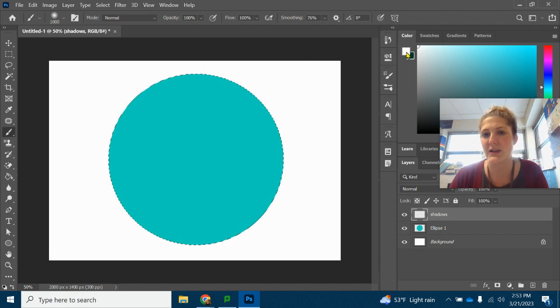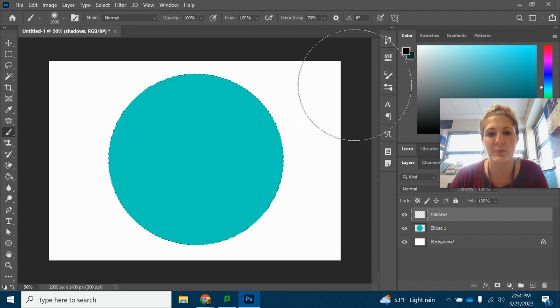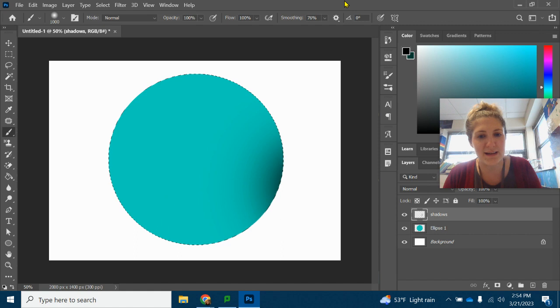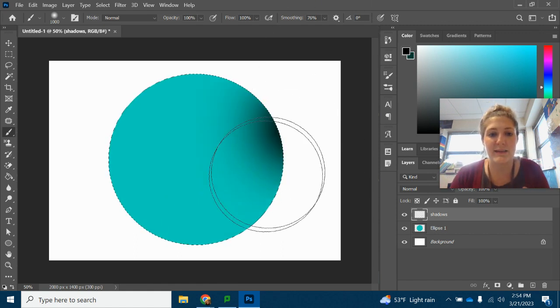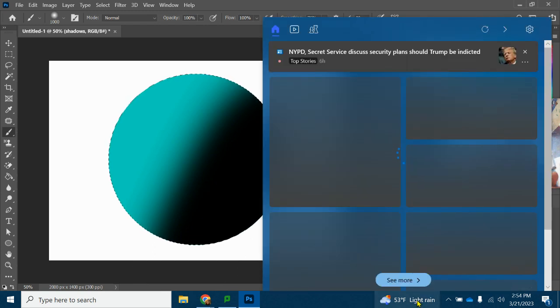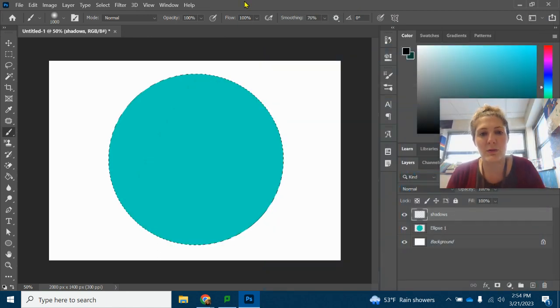Now I just need to change the color to black. So I'm going to double click on this white box and we'll select black. Now I can basically go in and add my shadow. I'm going to do Control Z on that. Now the other issue that I see a lot of students having is they do something like this. They forget to curve their shadow. And the problem with that is it doesn't make it look like the sphere is actually realistic. It doesn't look 3D. Right? It just looks like one side of the ball has a shadow and the other side doesn't. So we want to curve that.